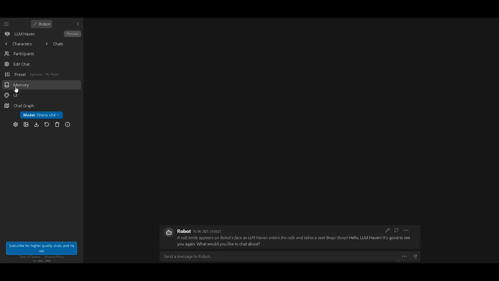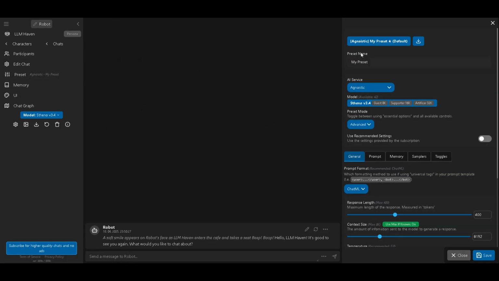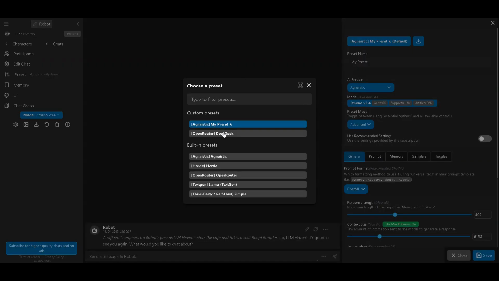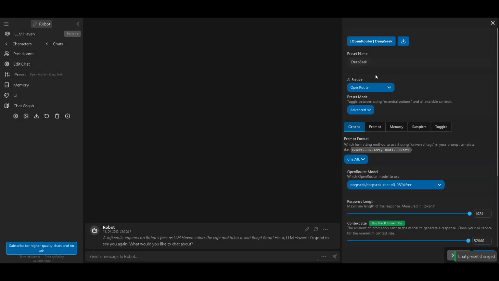Once you're inside the chat, go to the left sidebar, click on Preset, then open Default Preset, and you'll see your newly created custom one there. Click it, save it, and you're ready to roleplay.